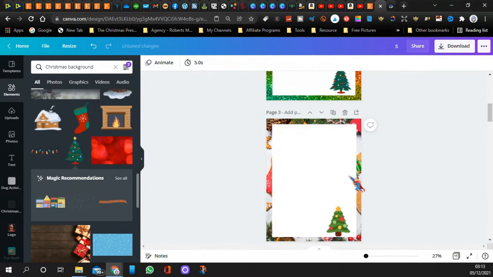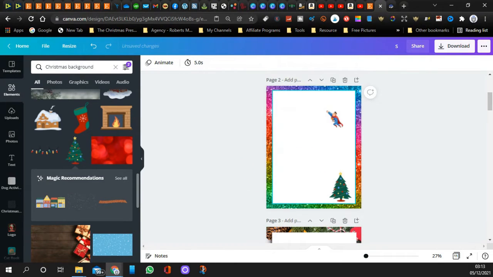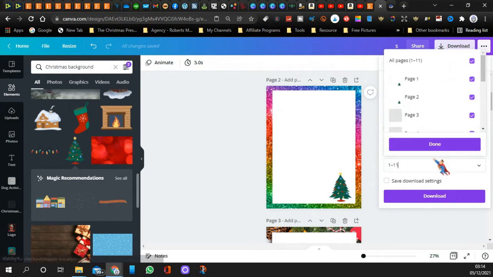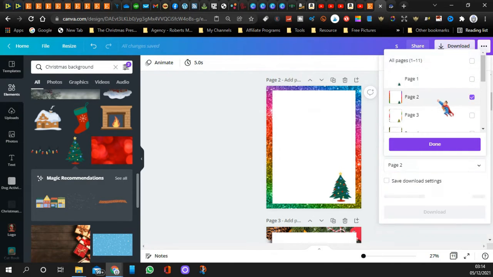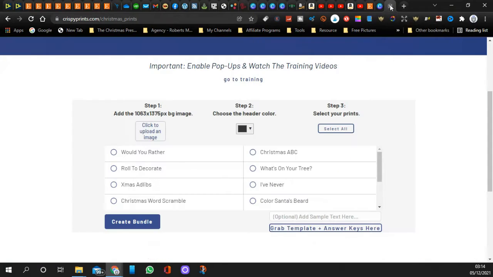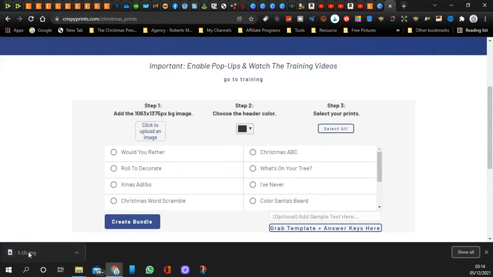As you can see, here's one I made as well. Another one I made. But then what I'll do is download this. So I only want the first page. So page 2, download. Then you come back over to Crispy Prints. Once it downloads, I'll show you. I'm just going to drag it into this little box here.